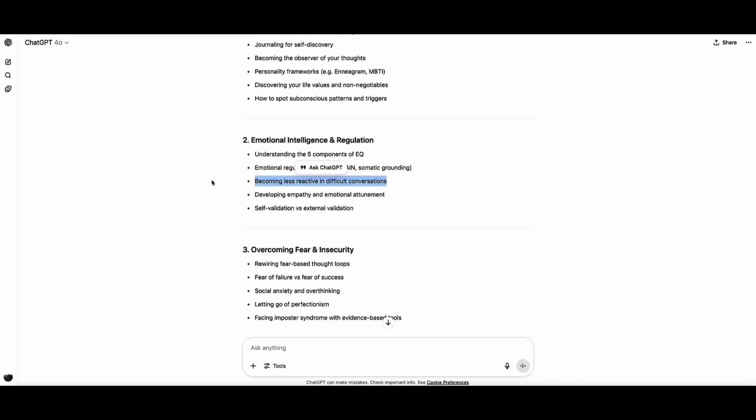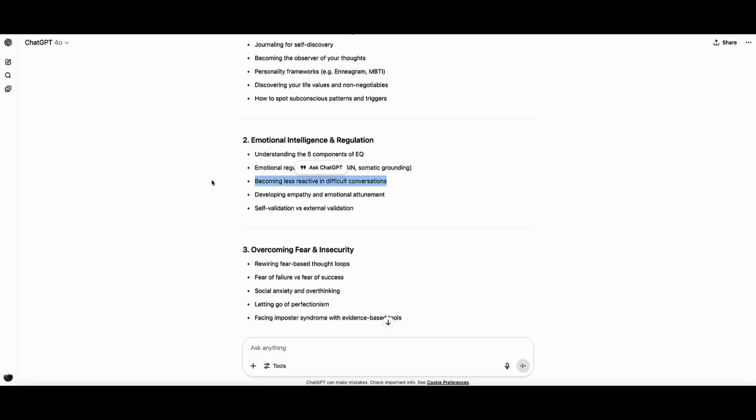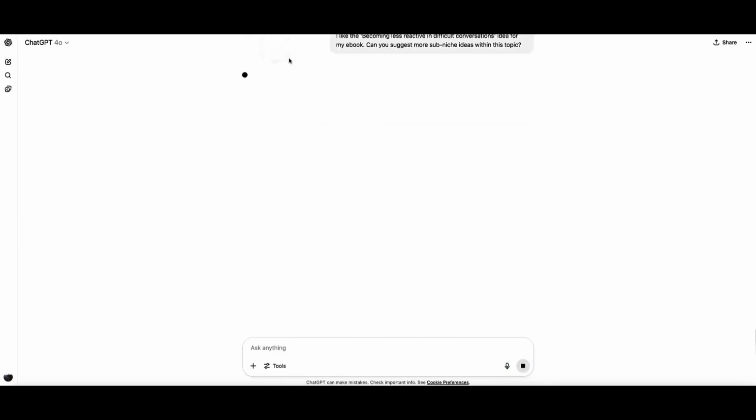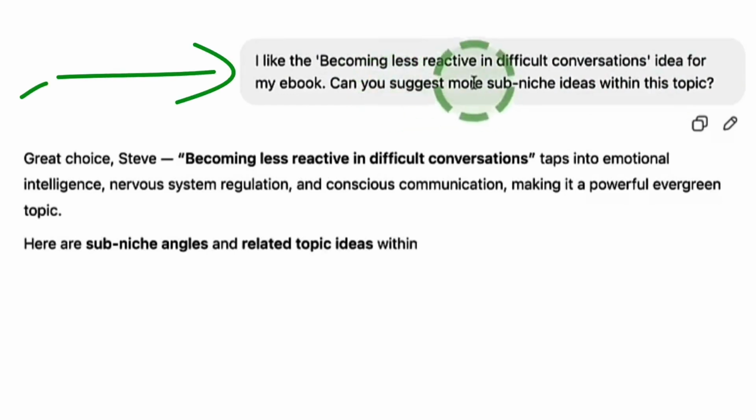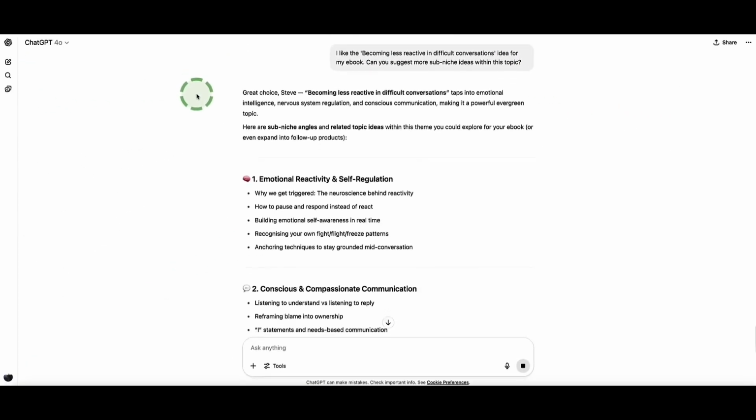Okay, so now back in ChatGPT. If our topic's not too broad, then we can continue working with ChatGPT to create the outline of our book. However, if it is too broad, then we can ask Chat to further break our topic down into more sub niches if you want to get even more specific. For example, you can ask it something like this: I like this idea. Can you suggest more sub niche ideas within this topic? And then ChatGPT is now going to break that topic down into further sub niches.